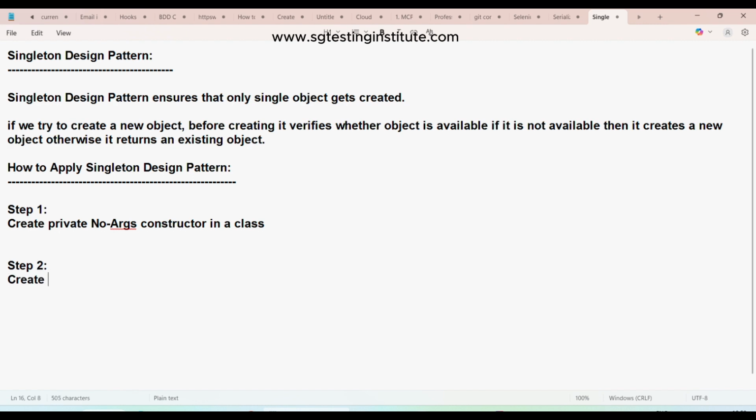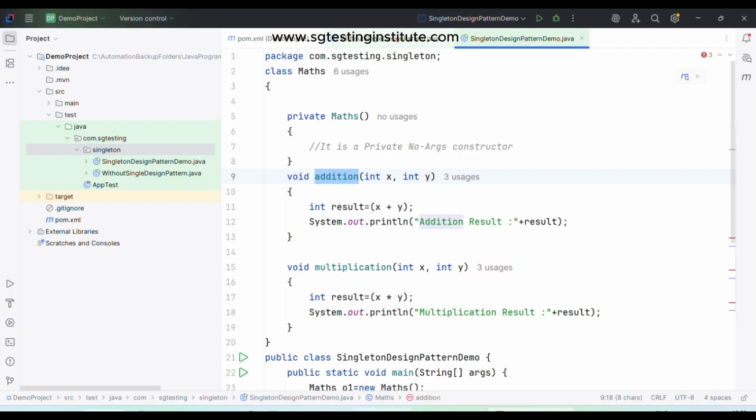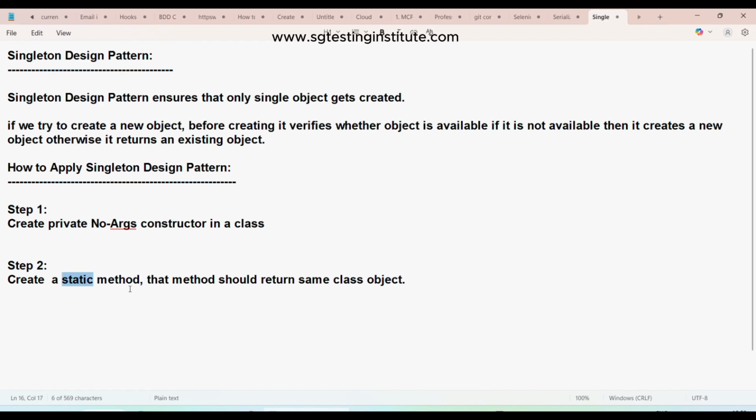Step 2, create a static method. That method should return the same class object. So that method has to return the same class object. We'll see now, we can try to implement step 2. In the same class, what is the purpose here? What is the reason we need to write a static method? The main reason for a static method: static methods are at class level. So based on the class name dot method name, we are able to access it.